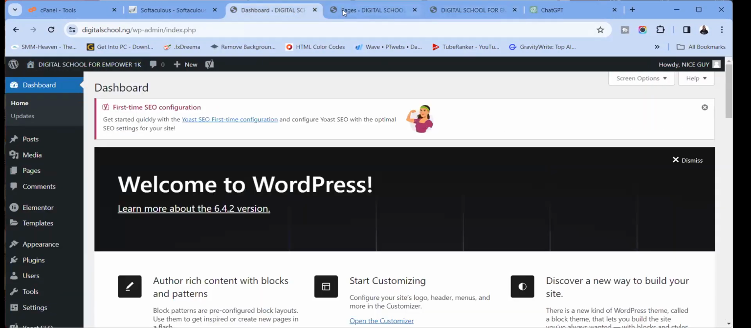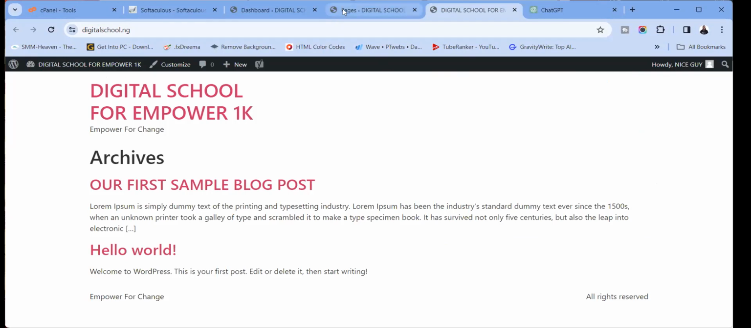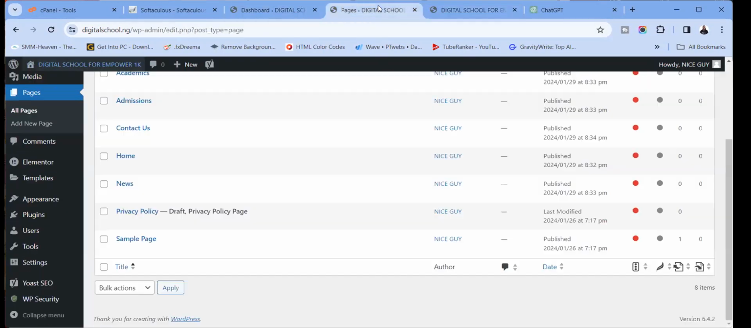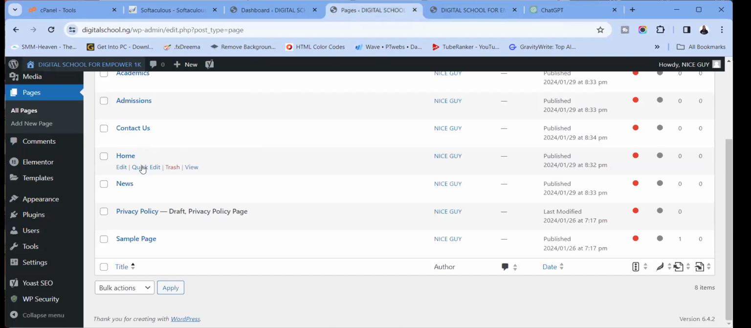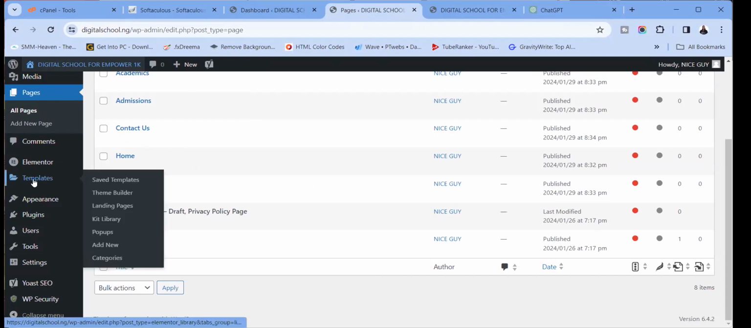I will show us that later, but for now, can we just design something simple for the home page of the site? Just something very simple, something very simple. Let me go to templates.